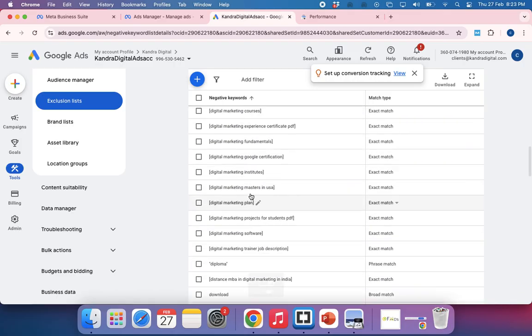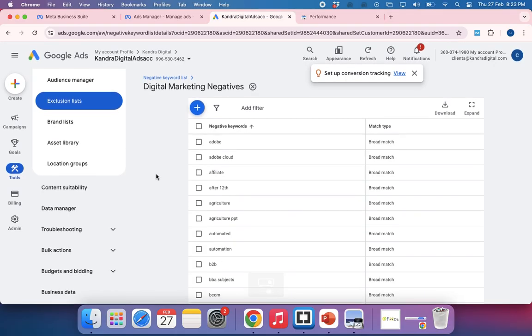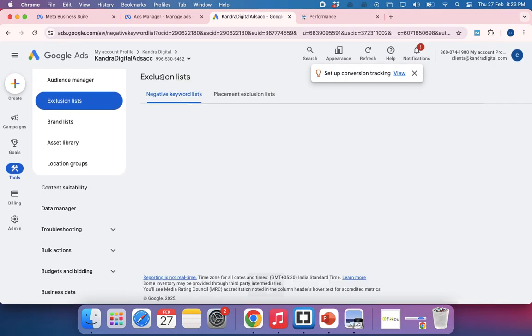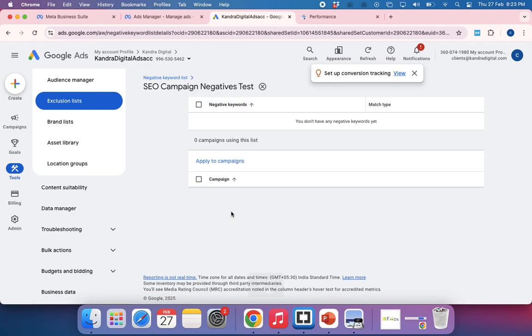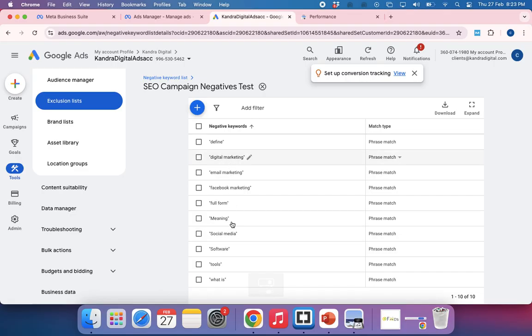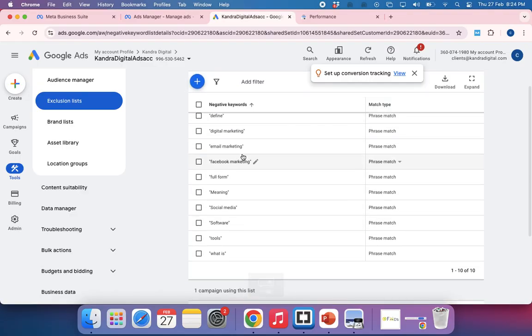We usually add them under the account level negatives. You can add negatives at the account level and apply those negatives to every single campaign on the account. And you can say SEO negatives. My SEO campaign should not trigger for digital marketing, email marketing, PPC, Google Ads, something like that. And hence you see terms like Facebook marketing, email marketing. And for email marketing, my negatives will be Google Ads, SEO, PPC, HubSpot, something like that. Social media. Are you all getting it?